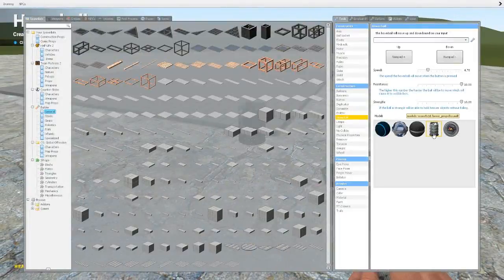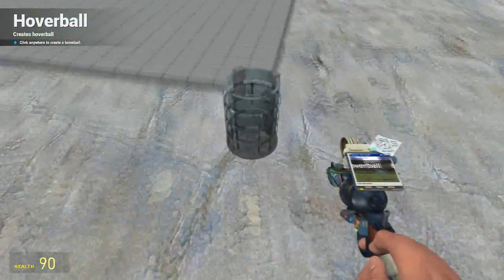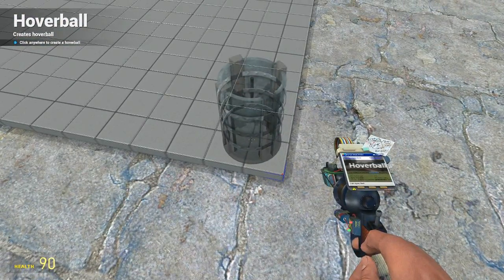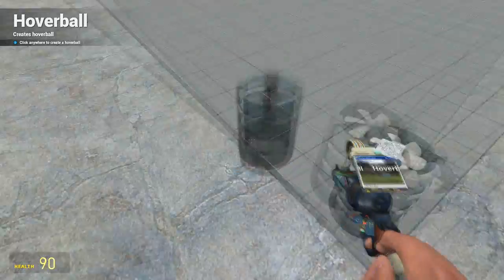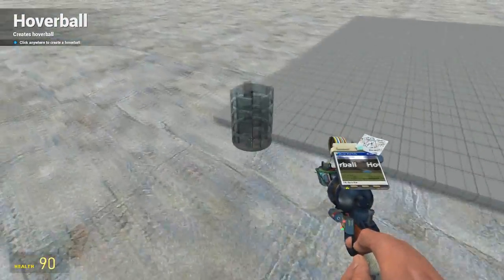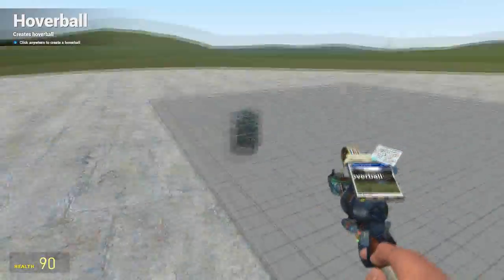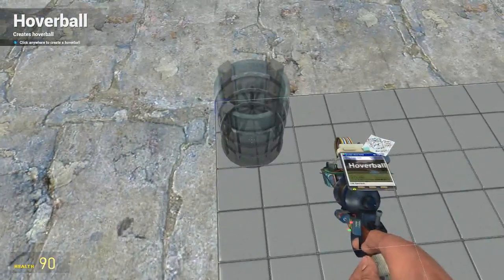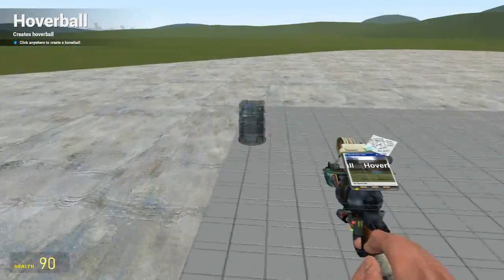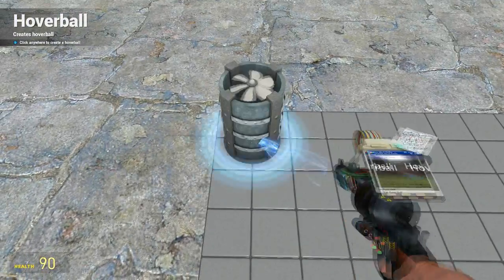I've spawned in a big board here, so I'm just going to put one in each corner. All you need to do is left click, and it places it on the object. I'm going to put one in each corner so it's evenly distributed, so it should lift the board evenly and we should be able to stand on it.